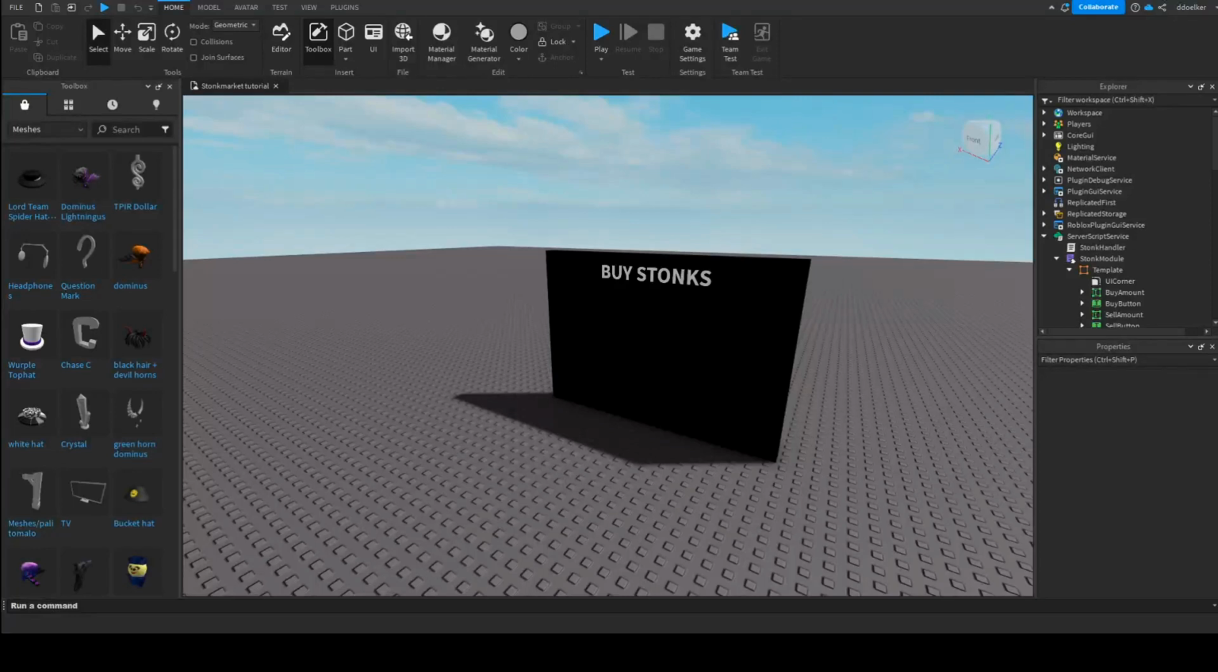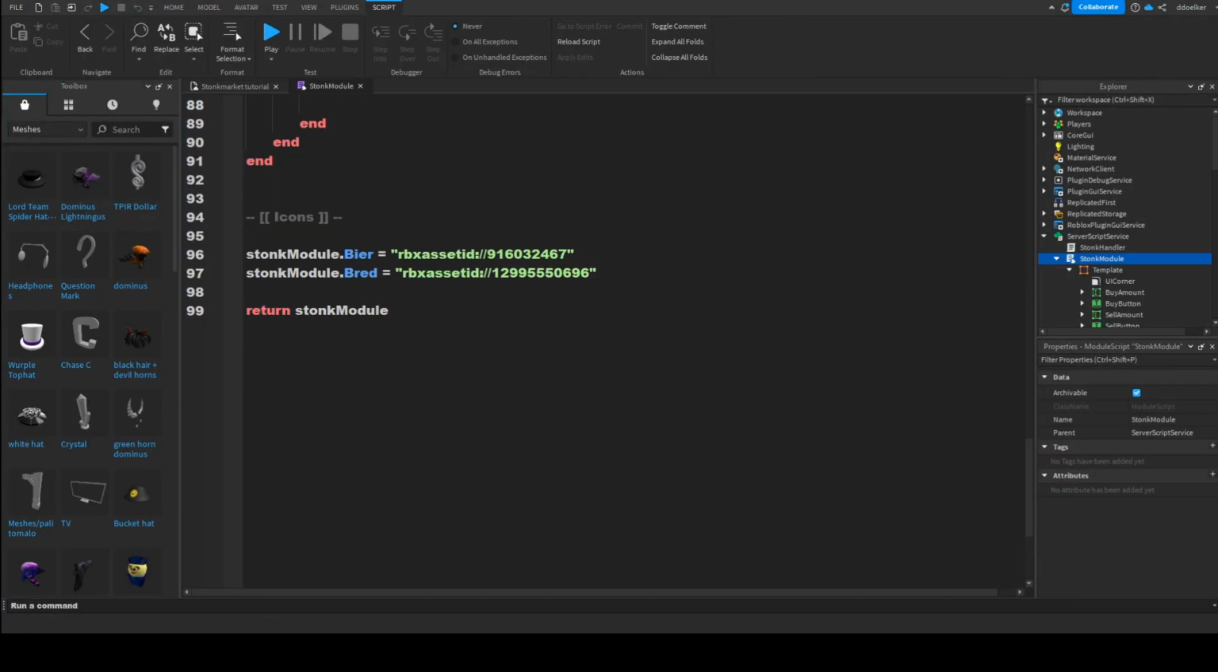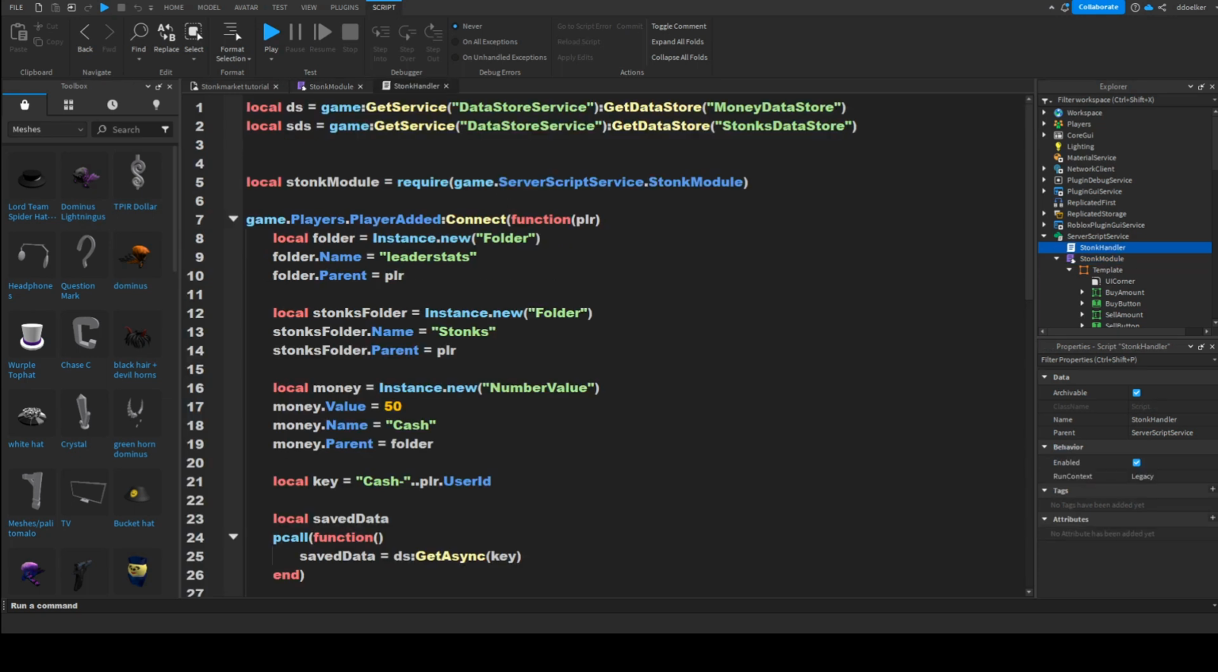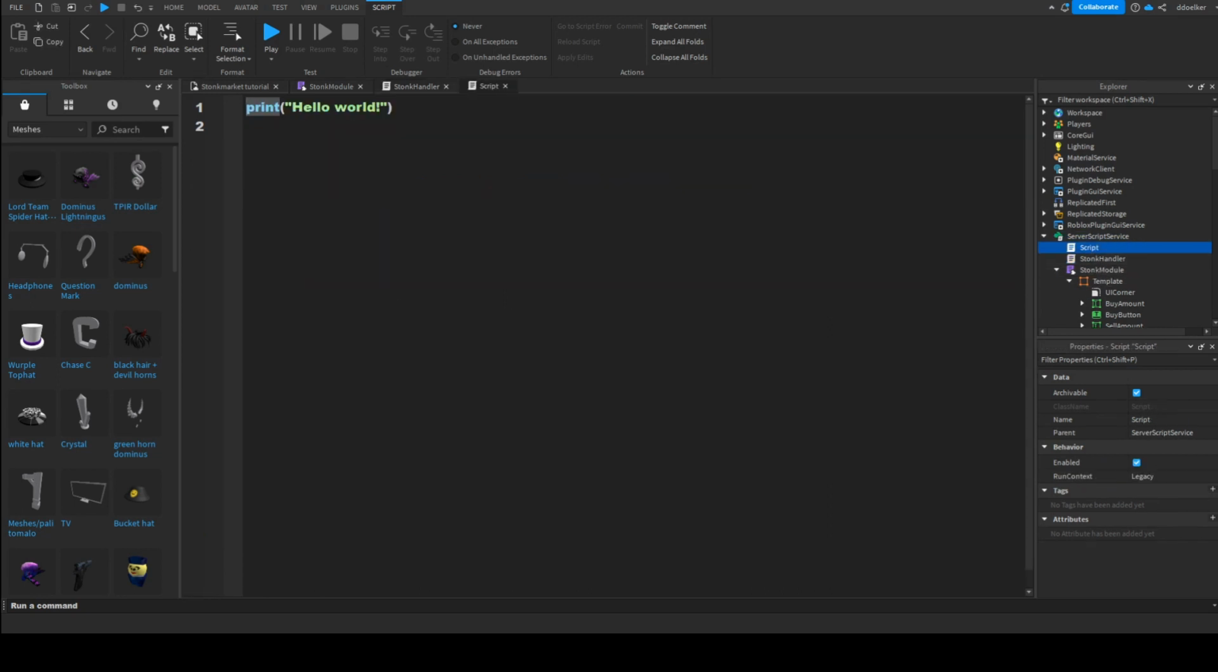To start finishing off the stock market, what we should do next is make it so that our stocks are actually saving on the server side, so that we can later on make it public. So we're going to, in ServerScriptService, insert a script which we are going to call the global stonk saver. And in the script we are going to do a few things.